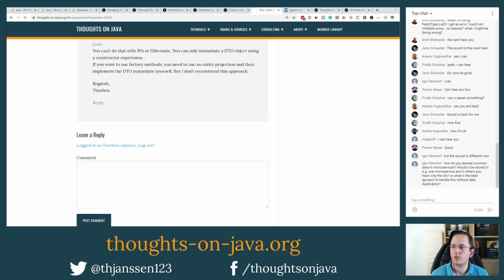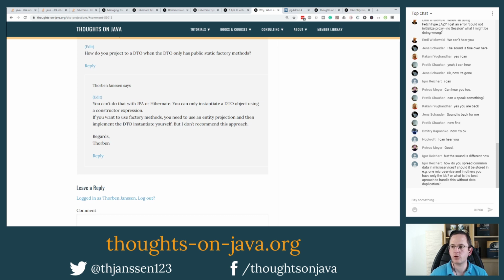Igor asks, how do you spread common data in microservices? Should it be stored in e.g. one microservice and in others you have only the IDs, or what is the best approach to handle this without data duplication? Yeah, you have the choice between two approaches. You can either store the data redundantly, or you store ID references, and then you need some way to look up the data.